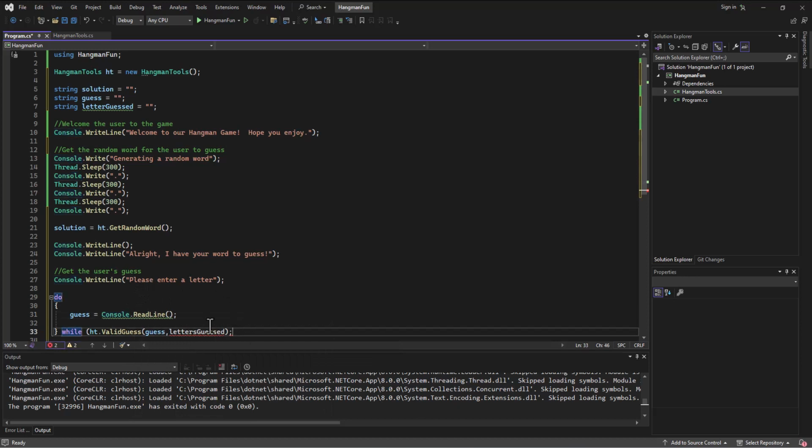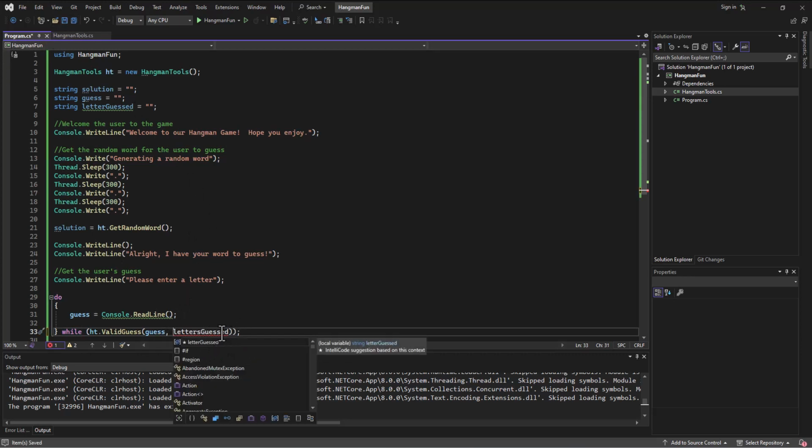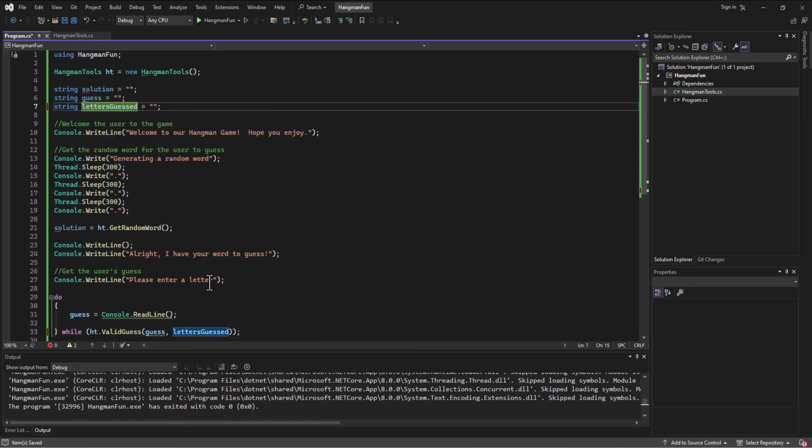And it's not liking it for some reason. That's because I'm missing a parenthesis. Okay. So that's at least liking that. Now it's not liking this. It doesn't exist in the current context. How is that possible? Oh, I said letter guessed. Letters guessed. Okay. There's always a reason.